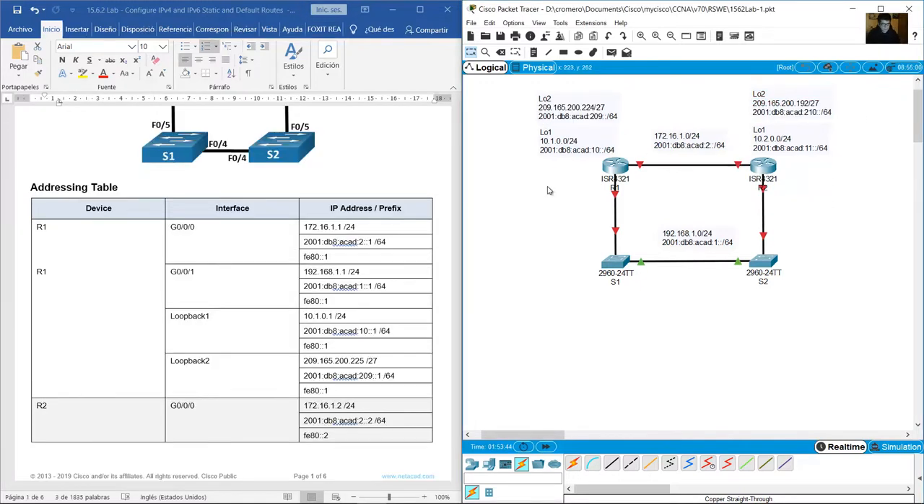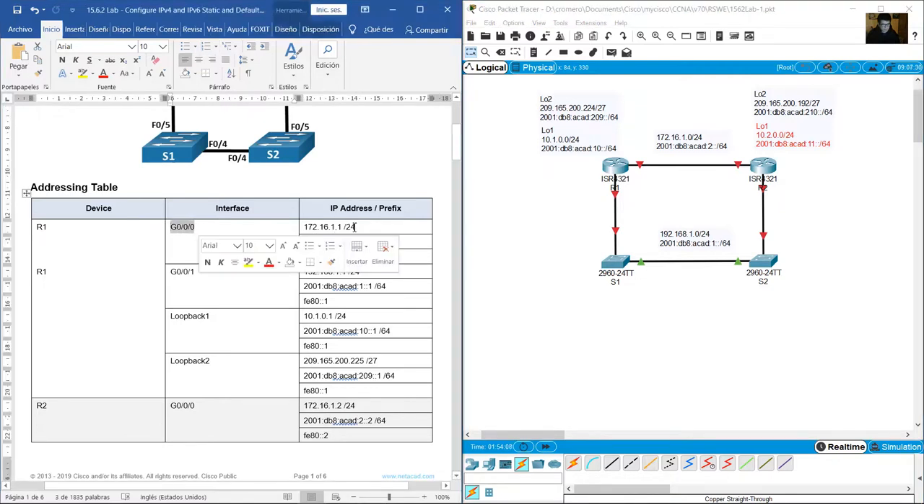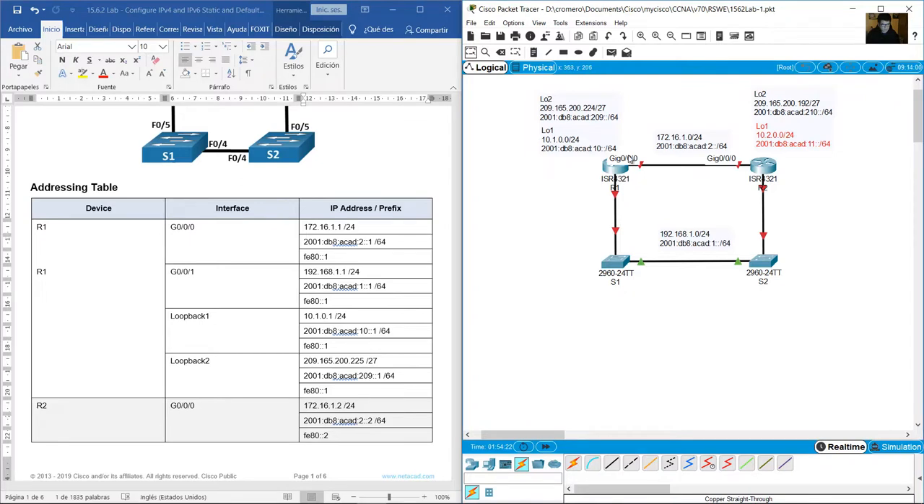Okay, very good. But these are network addresses, not host addresses. But I will place the host addresses here. For example, gigabit 0/0/0 on the 172.16.1 network, IP address 1. Gigabit 0/0/0, 1.